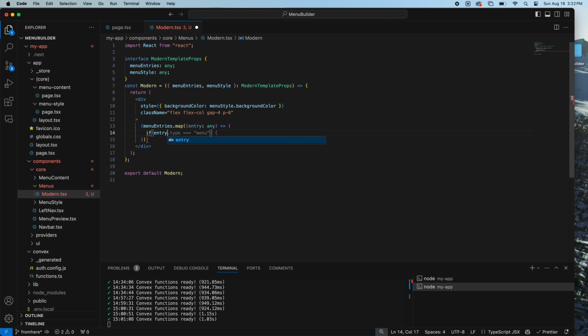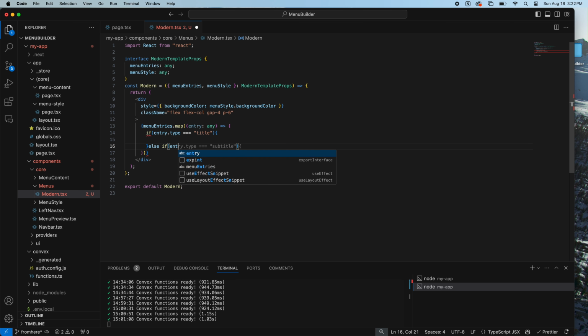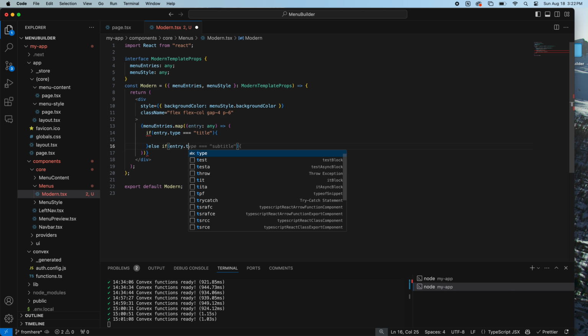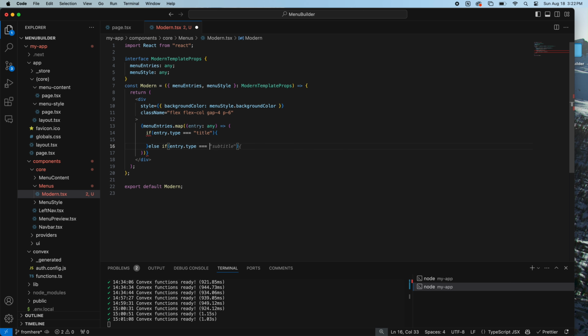And now we can conditionally choose what to render. So if it's a title, we'll just do our conditional logic first. If it's a header, or if it's an item.